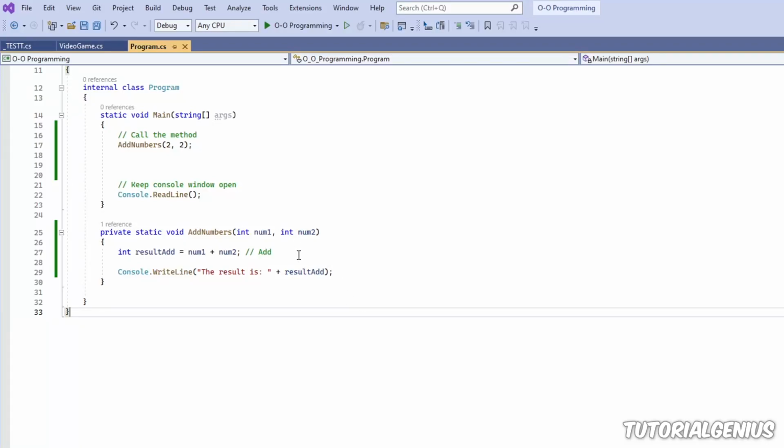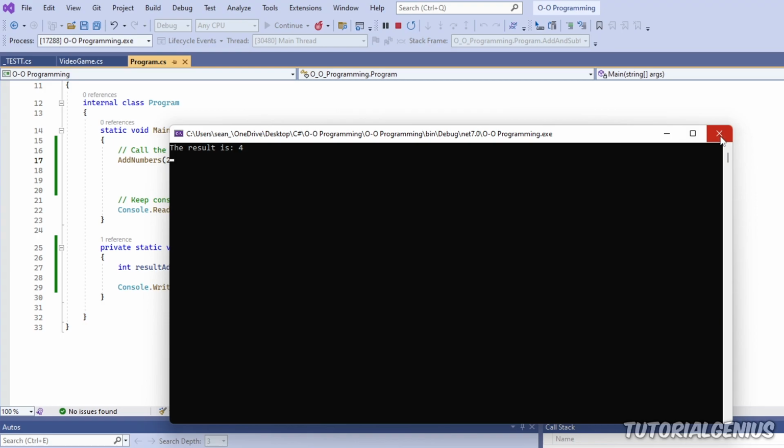I'm going to talk about the in keyword in C# now. So I have a very simple example here. I'm calling a method that adds two numbers together. When the method is called, we're stuffing the result of these in a variable and outputting the result. So by adding 2 plus 2, we get the output of 4.